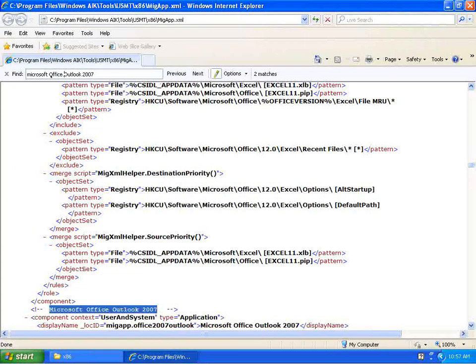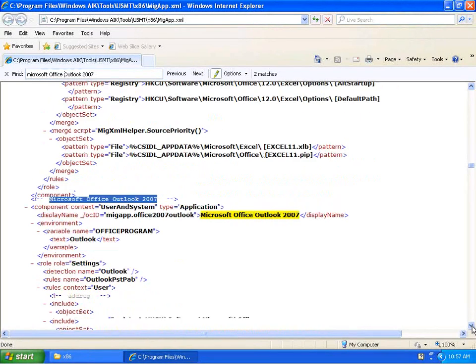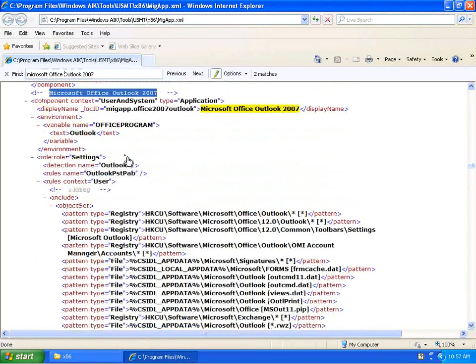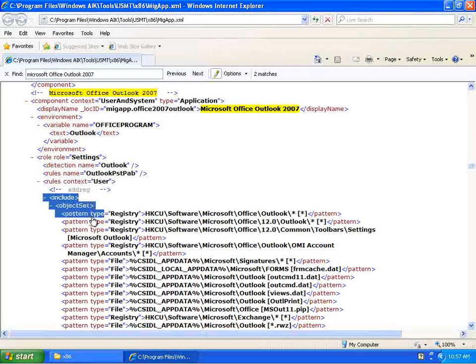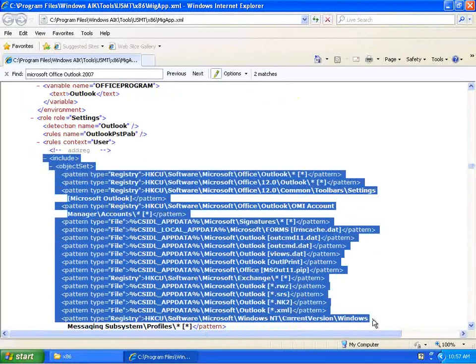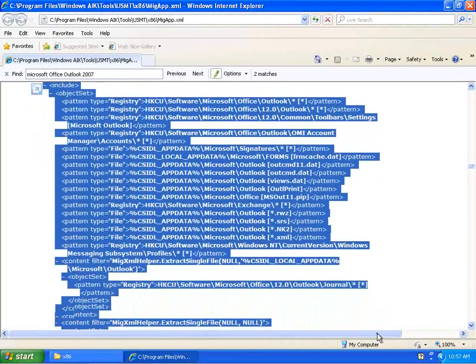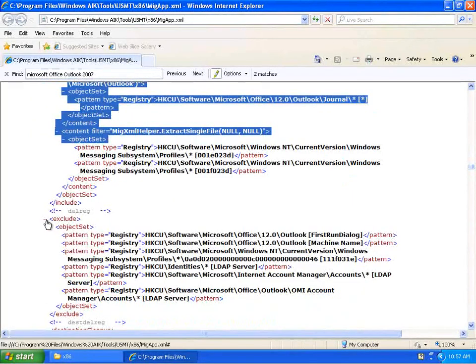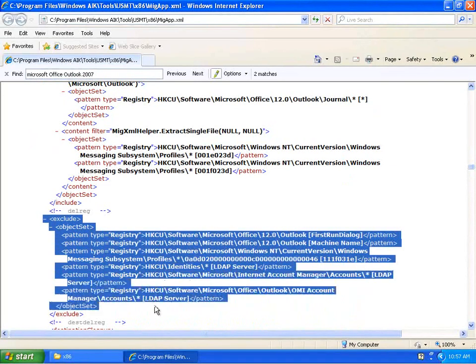And here you can see, remember I told you you can have includes, and in this case we're including these patterns. So there are some files and some registry settings that are included there. And you can also have, if I come down here, exclude. There we go. And there we have some registry settings that are excluded. Okay, so let me close out of this.